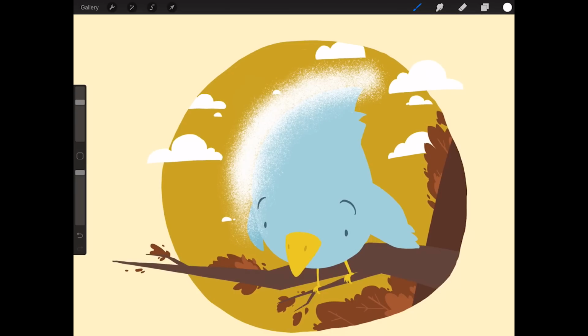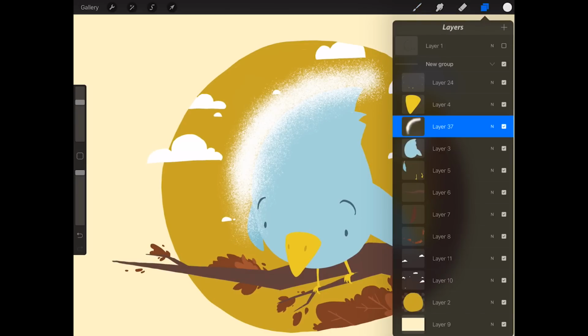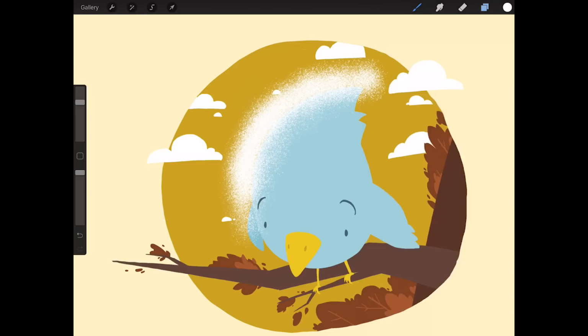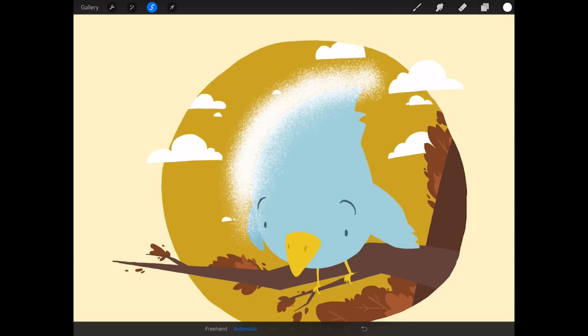Now, clearly, I have overlapped the bird shape. I don't want to do that. So what I'm going to do is tap on layer 3. That holds the shape of my bird. And then when I close my layers, in the upper left-hand corner, there are several things. There's gallery, there's the wrench, there's the magic wand tool, and then we have this little S. That is my selection tool. So if I tap that, down at the bottom, a little toolbar came up.